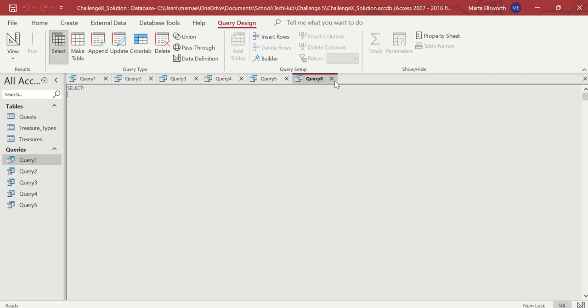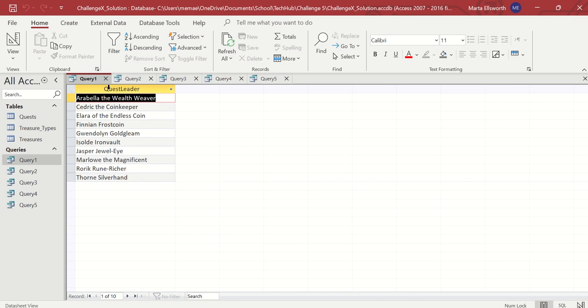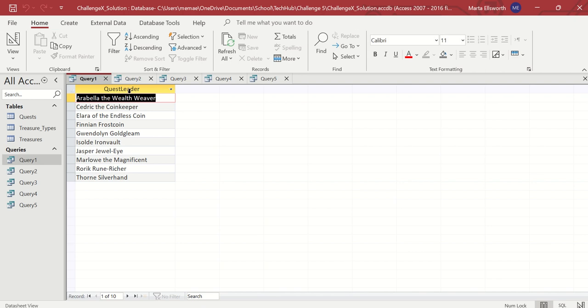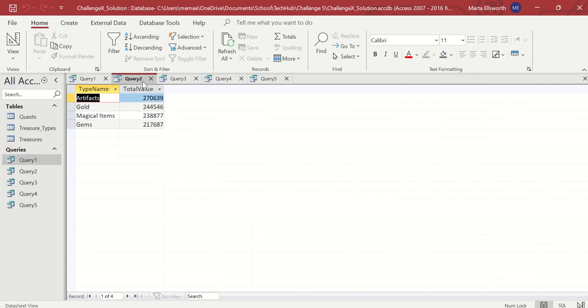It's right there. All right, so let's start with Quest 1, Chronicles of the Vault Keepers. This one, we just want to select the distinct quest leaders, so we just make sure we use a SELECT DISTINCT right here and FROM quests, and that will give us a list of all the distinct quest leaders.